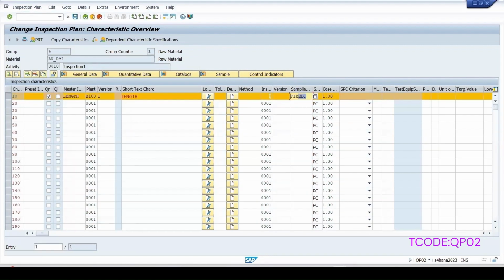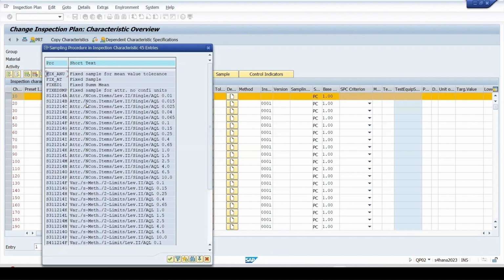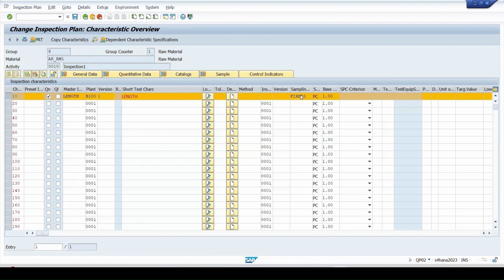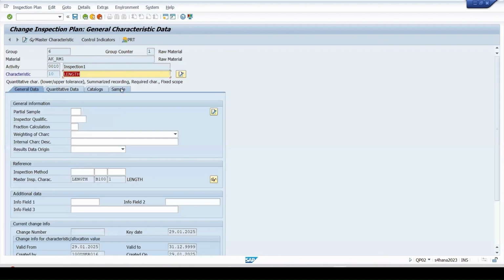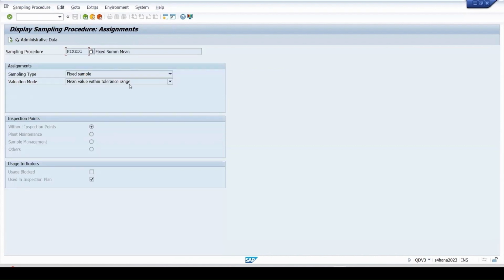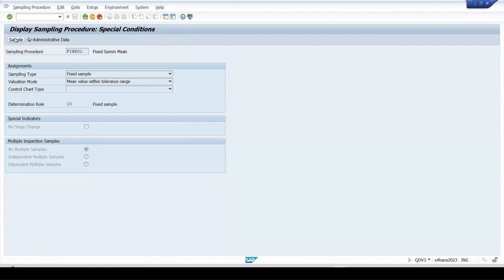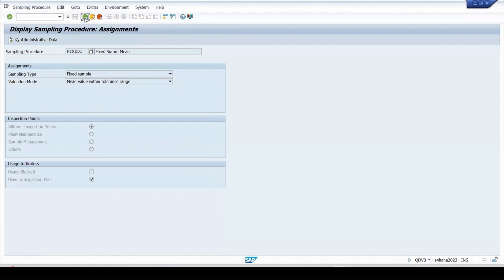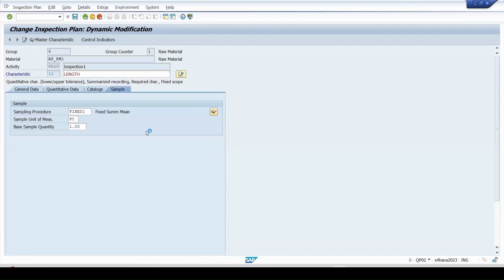And the sampling procedure, since it is a summarized recording, I can use this one. Okay, let me show you the details for the sampling procedure also. So I am using a fixed sample with a mean value within tolerance range, and my sample size is 5 for this. Okay, so let's go back and we will try to create a lot for it. Save it.